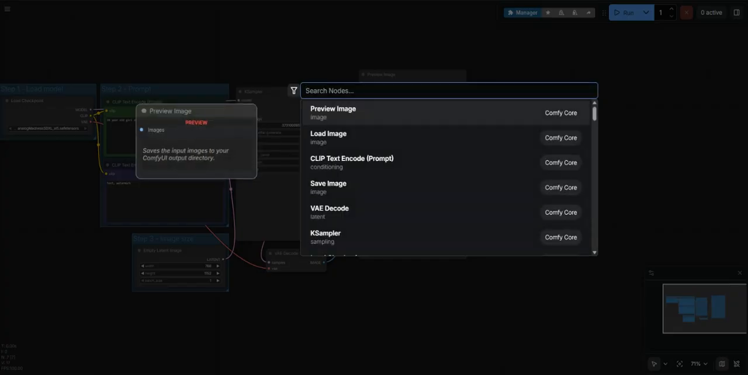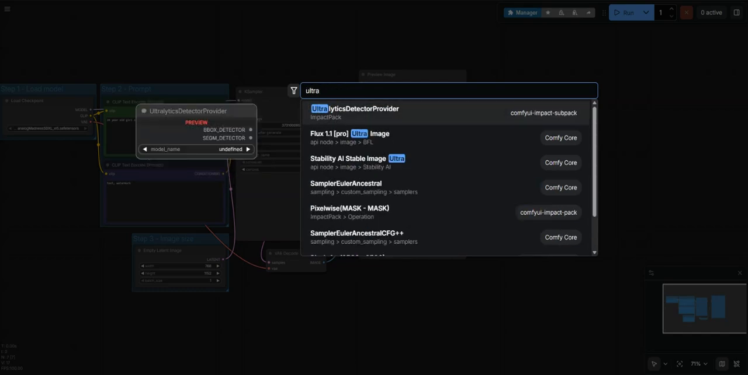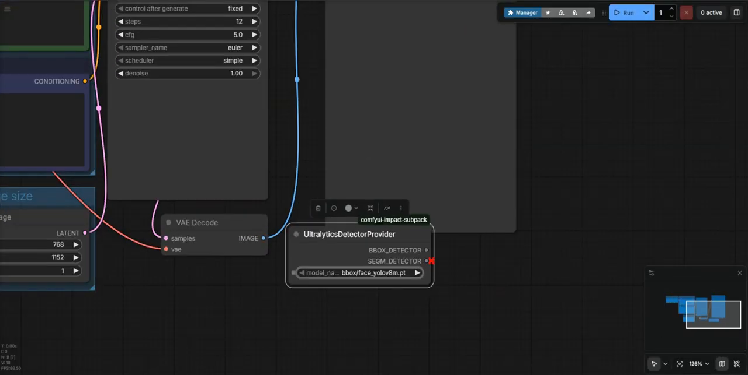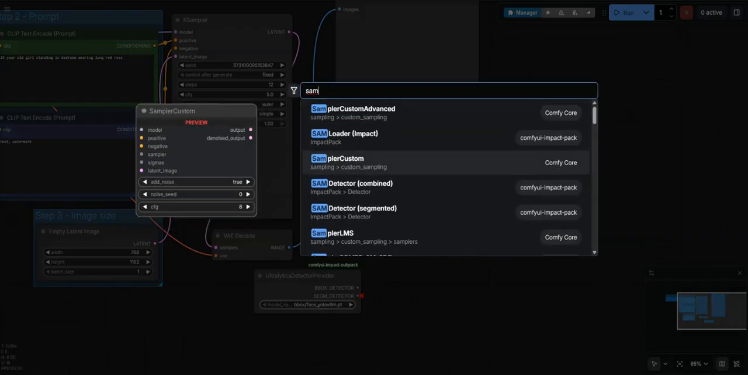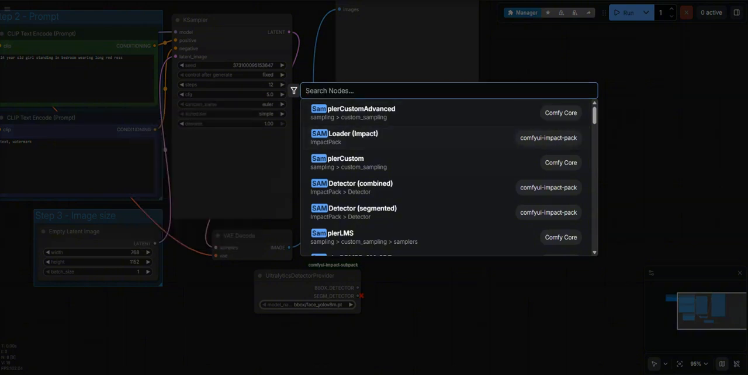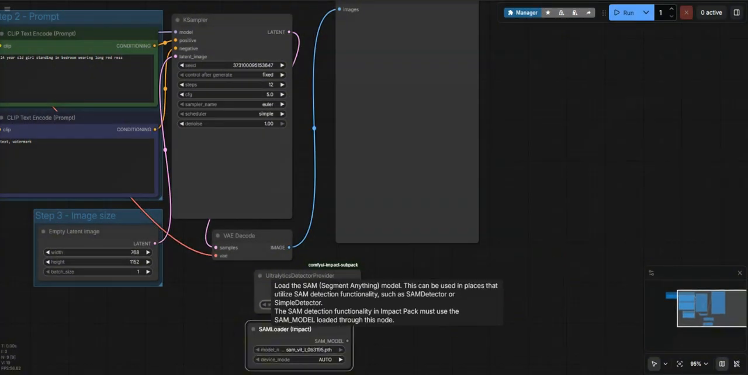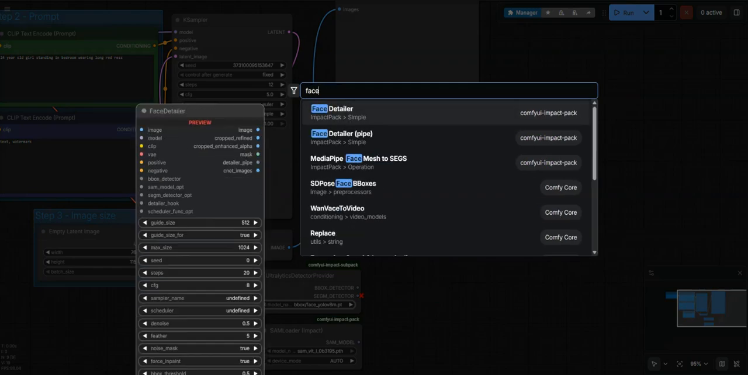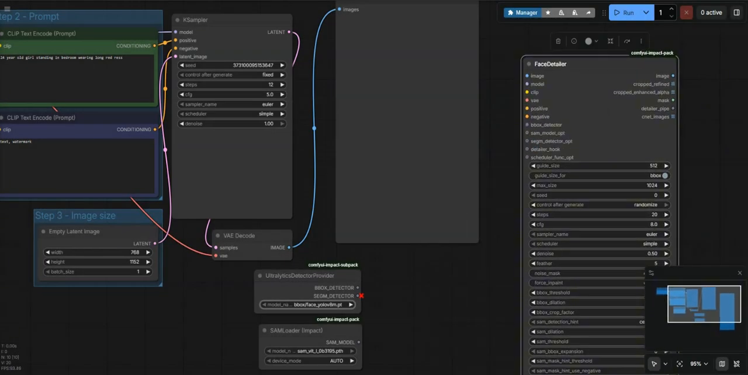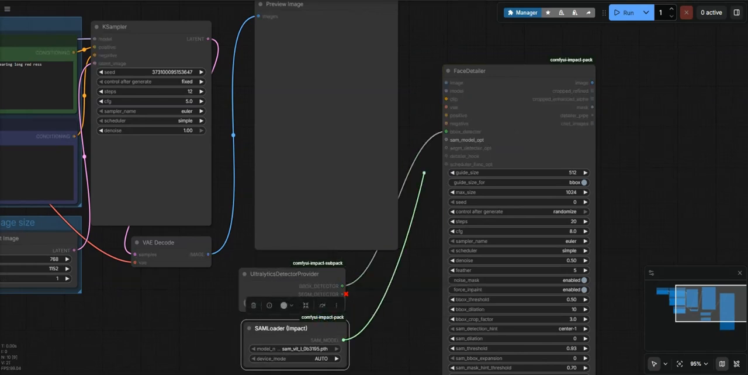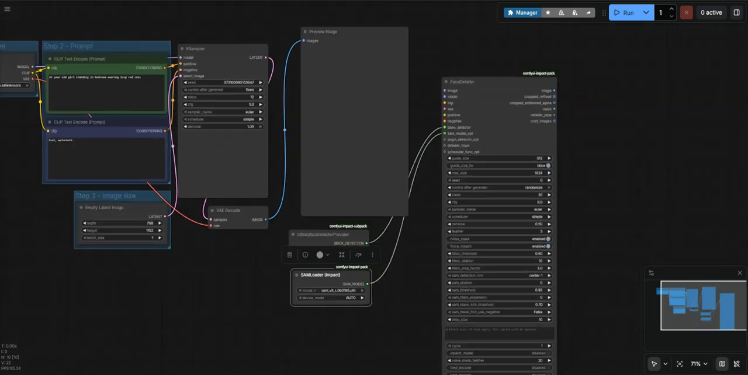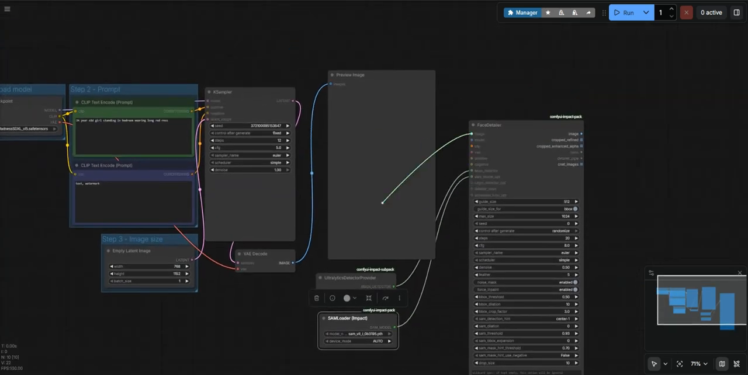So we're gonna need our Ultralytics detector provider, and we'll talk about this in a second. So let's go for SAM loader here, SAM loader, and then we're gonna go for face detailer. Now we have these, so let's connect the BBOX with the BBOX, and then the SAM model with the SAM model. Let's get the image right here.